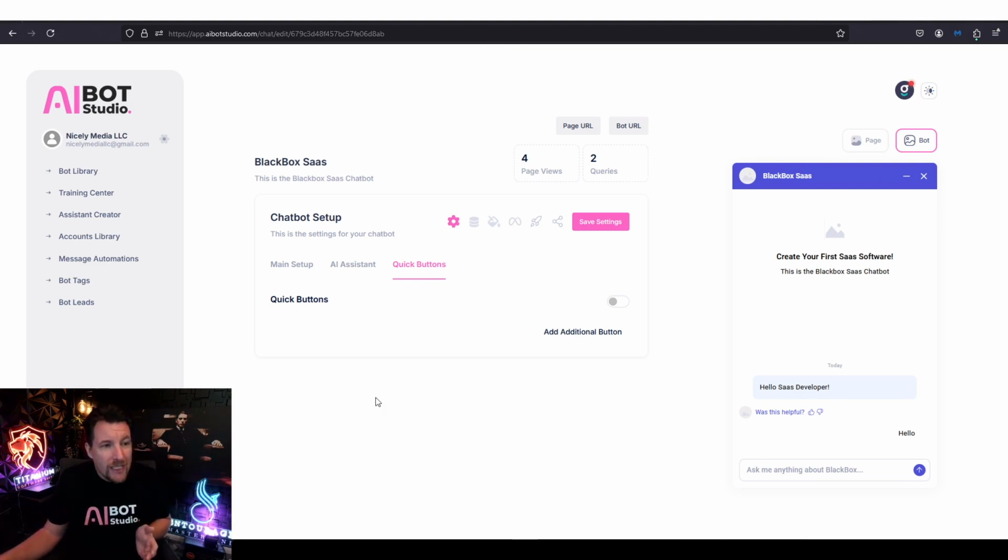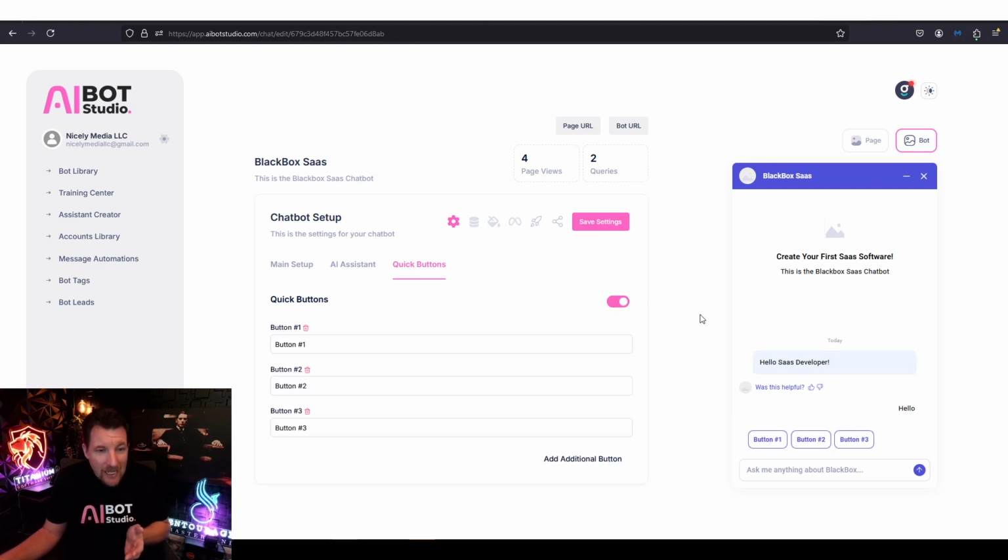So we're over here. We're inside the bot library. We've opened up the black box SaaS details. And I'm over here on this tab that says quick button. And I'm going to go ahead and activate it. And now that I've done that, you see that there are 3 buttons here. Now you can put more buttons there, but I recommend 3. I think that's a really good number, and it looks really nice over here on your widget. And you can see over here at the bottom, there's button 1, button 2, button 3. Okay, so as soon as I turn that on, there they are.